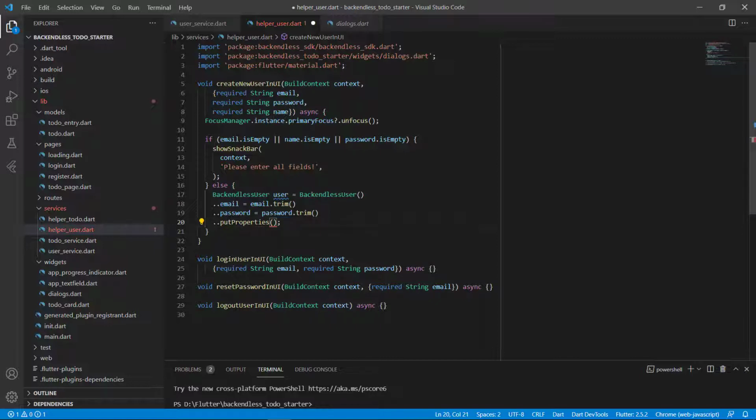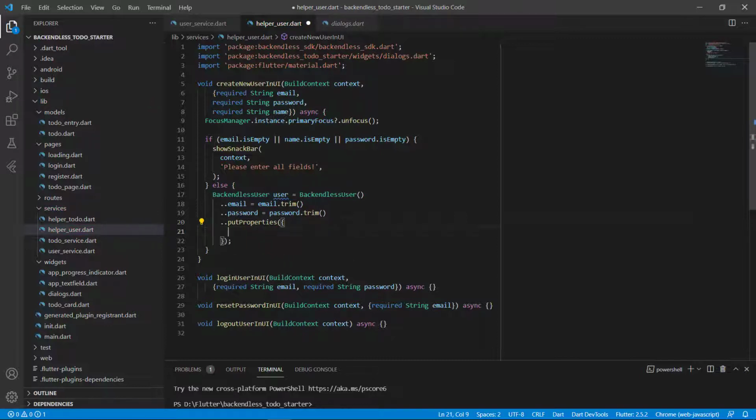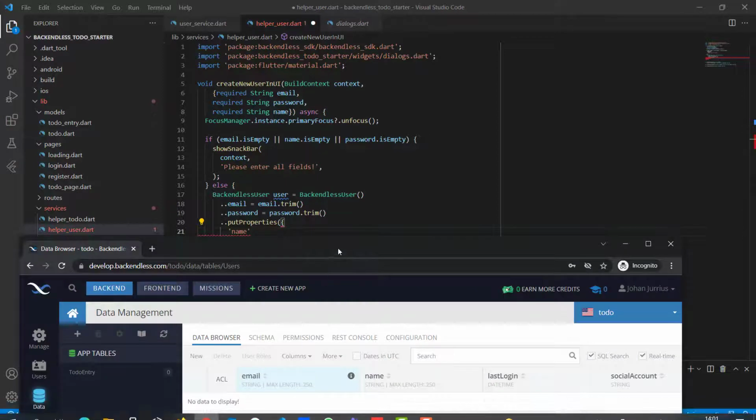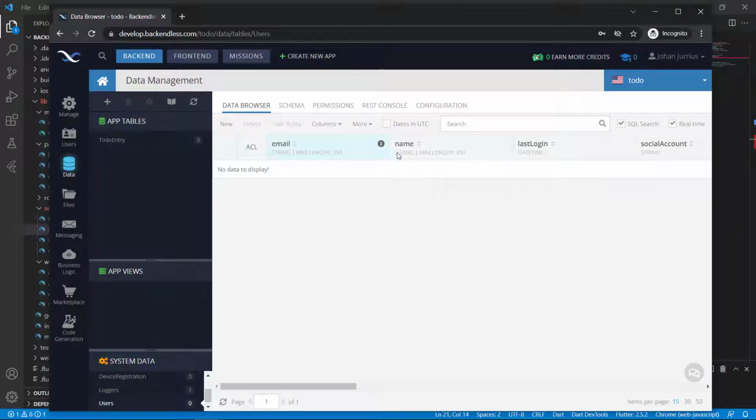Now again, you work with JSON data when you send it to Backendless, or a map. So I'm going to use a map, and the only thing I need for this map is a key that will become the column name and the value that you want to put in that column. Okay, so the key in our case will be name.